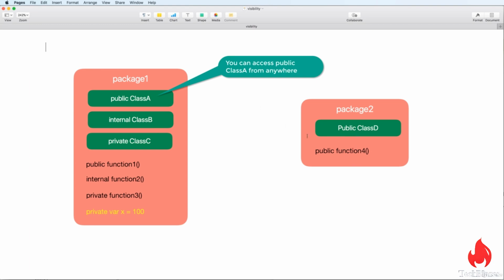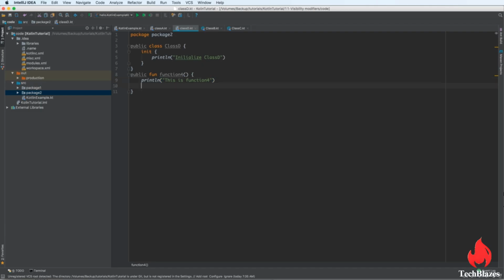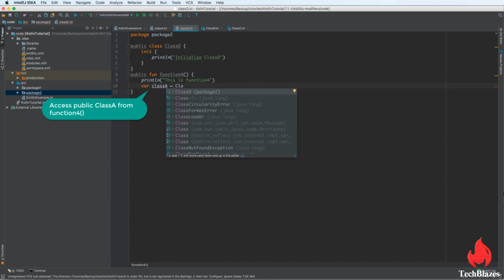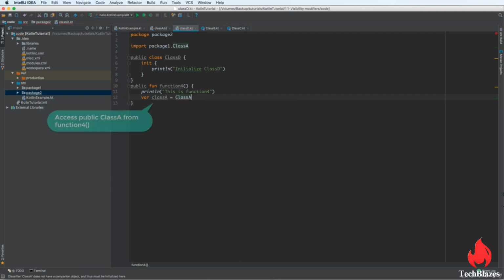You can access public class A from anywhere. Public means you can access it from anywhere. So how can we do this? For example, I can access class A from here by defining an object of class A. Okay, then the initialization block will be called.